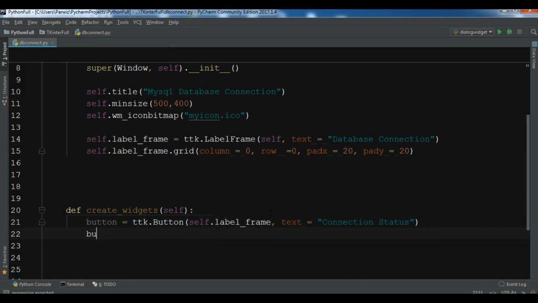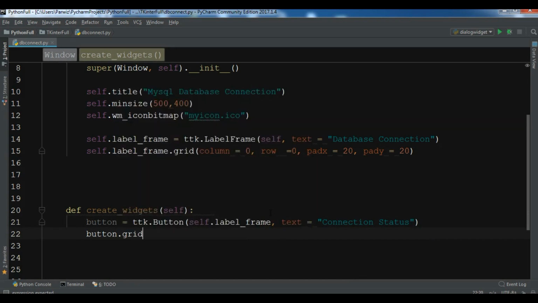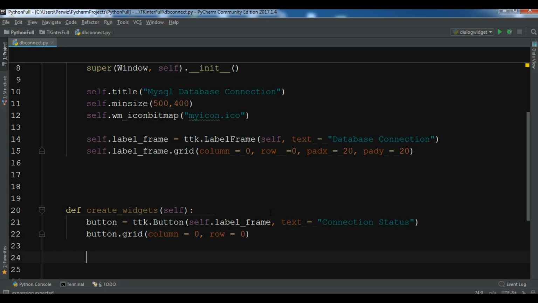Now I need to add this to the grid, button grid, column 0 and row 0. So after this we need to create a label also.